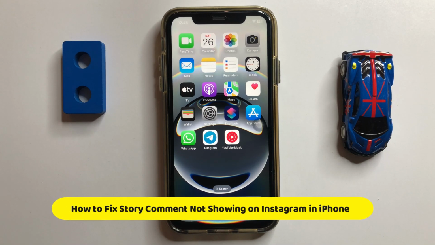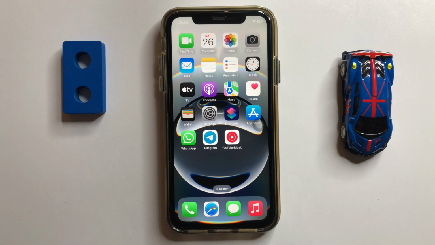How to fix story comment not showing on Instagram in iPhone. So let's start the video.